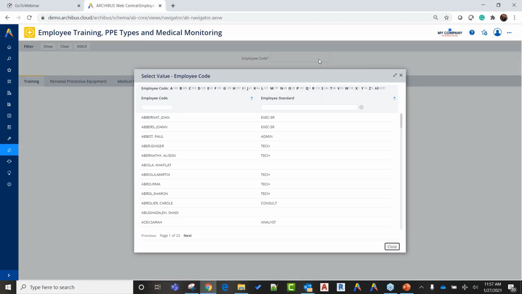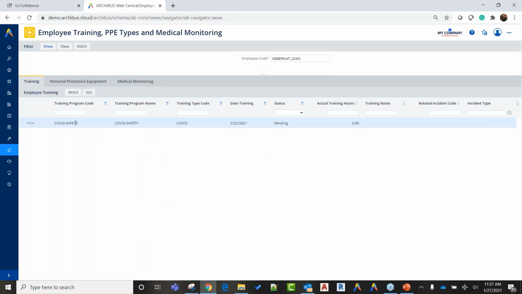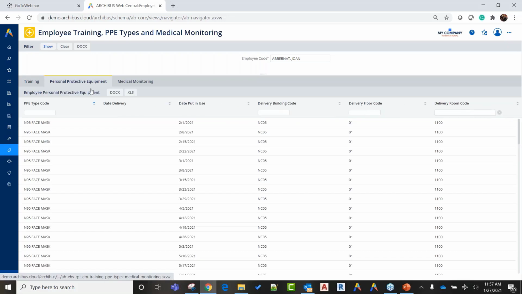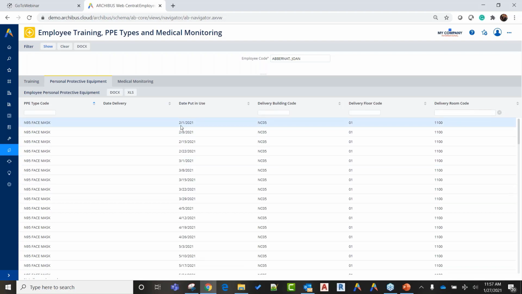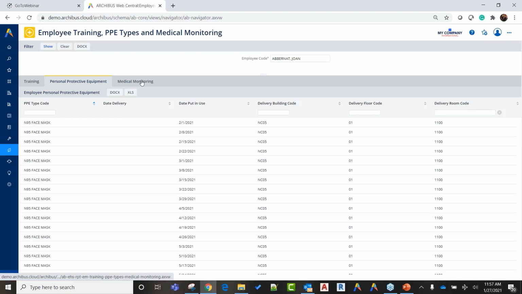So for instance, if I'm looking at an individual employee like Joan here, you can see that she's got the COVID safety training that is assigned to her. She's got N95 masks that are assigned to her and the different dates to replace them, because this specific item is perishable and it needs to be replaced once a week. So you have a full date. And if there's medical monitoring that is attached to her because of different conditions, you can also see that. Now, that is part of the organization. If you want to do that, you can. If you don't, you don't.